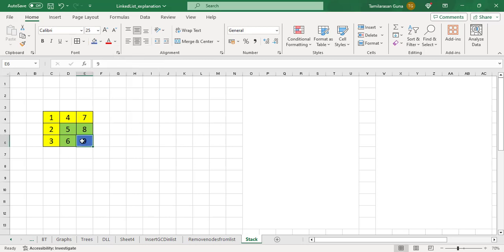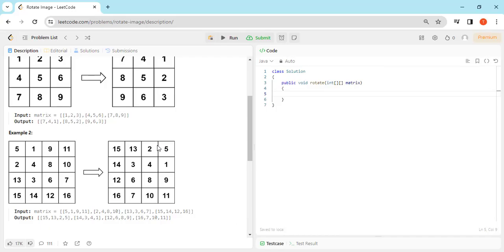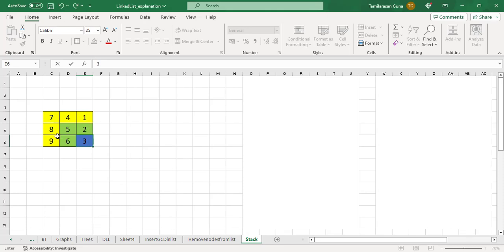Afterwards, what I have to do is, I have to reverse the elements of each and every row. If I reverse the first row, that is 1, 4, 7, I will get my answer as 7, 4, 1. Similarly, 2, 5, 8 becomes 8, 5, 2. 3, 6, 9 becomes 9, 6, 3. That's all. We have got the final output. See, 7, 4, 1, 8, 5, 2, 9, 6, 3. That's all. This is the logic of the program.